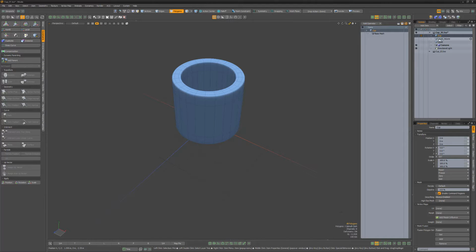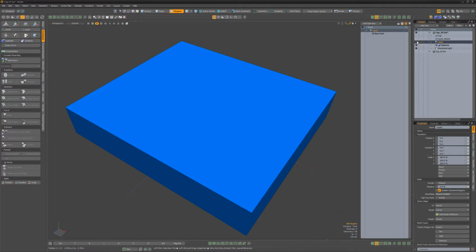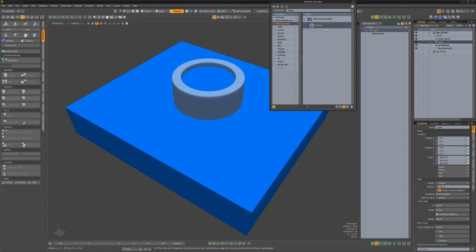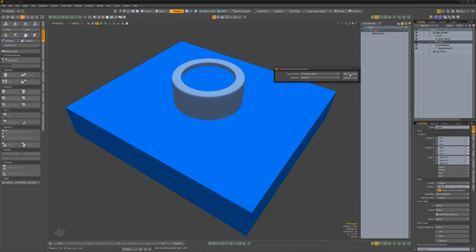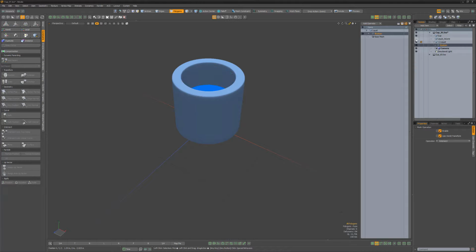Start with three mesh items: a cup, the volume of the inner portion of the cup, and a large cube. Select the large cube and add a Boolean mesh up to it. Use the volume mesh as the driver surface and select intersect as the operation.